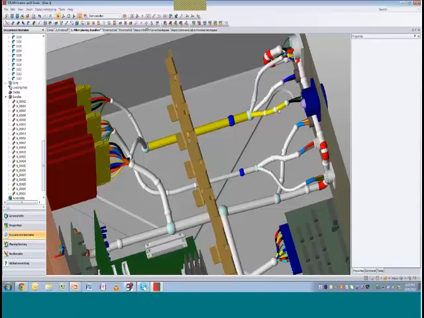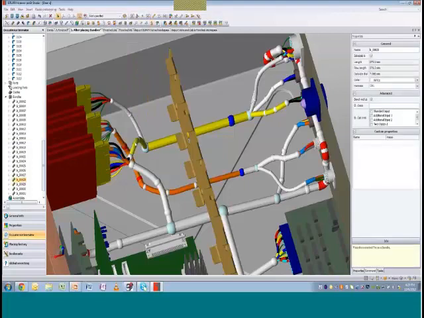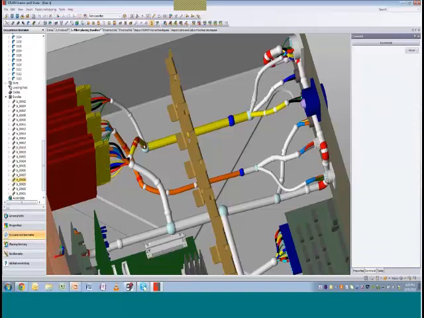I also have tie wraps. So here, if I want to grab a tie wrap and just identify where I'm going to have different tie wraps, I can place tie wraps wherever I need. So I can quickly tie this all together using the tie wraps.